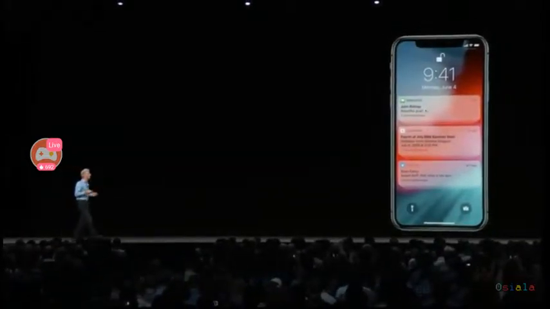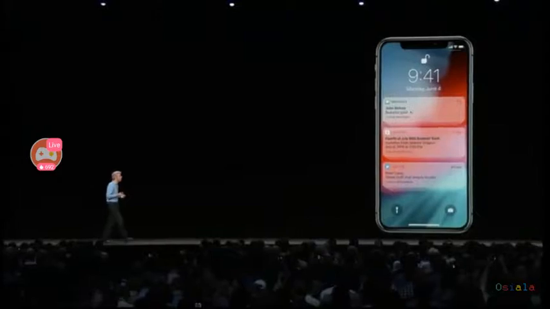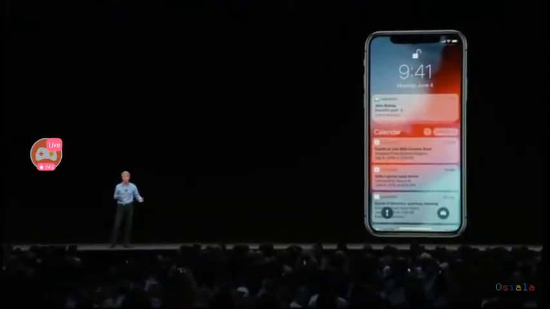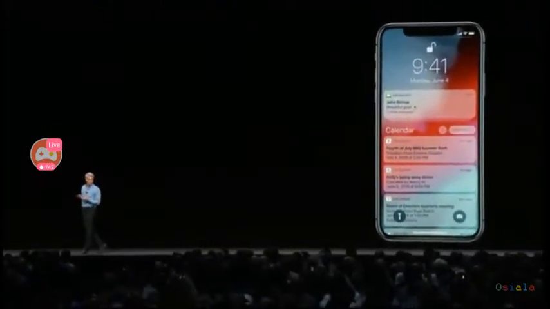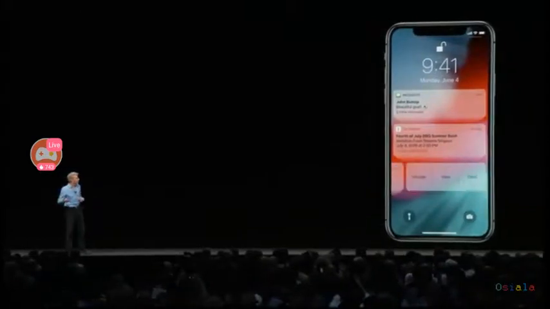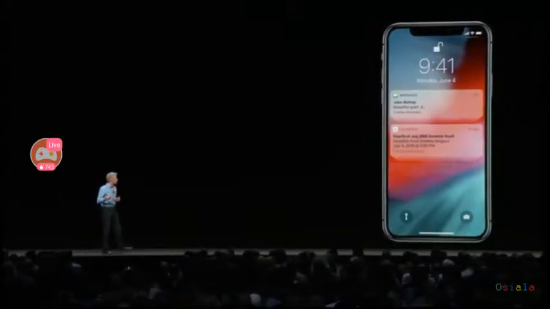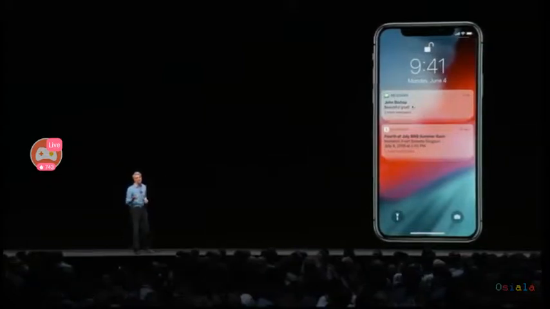It gives you a great overview of the notifications you've received. You can tap in and look at a particular group, but of course, just as important, with a single swipe, you can triage a whole group of notifications away. So that's notifications.